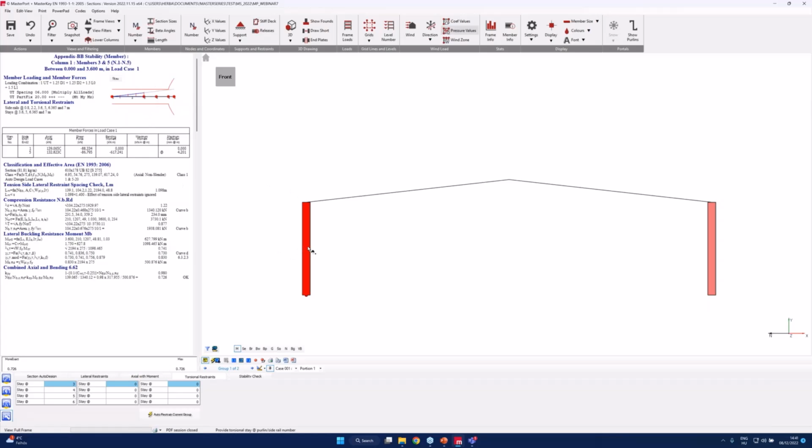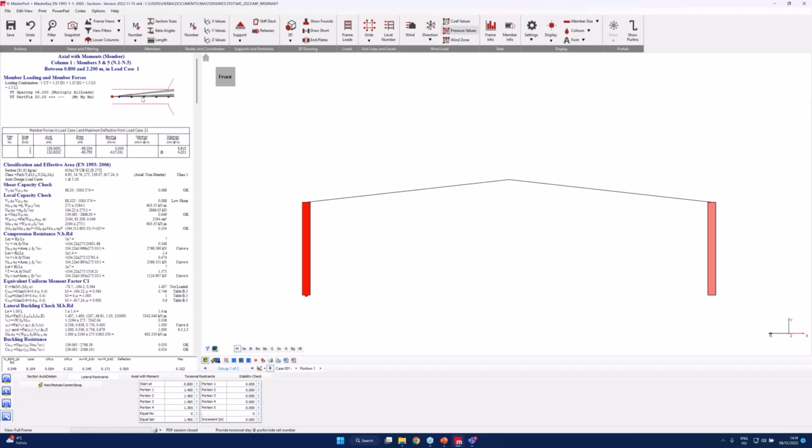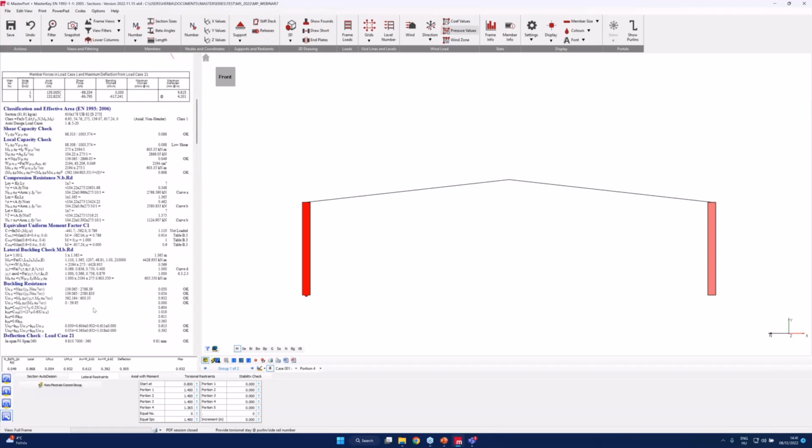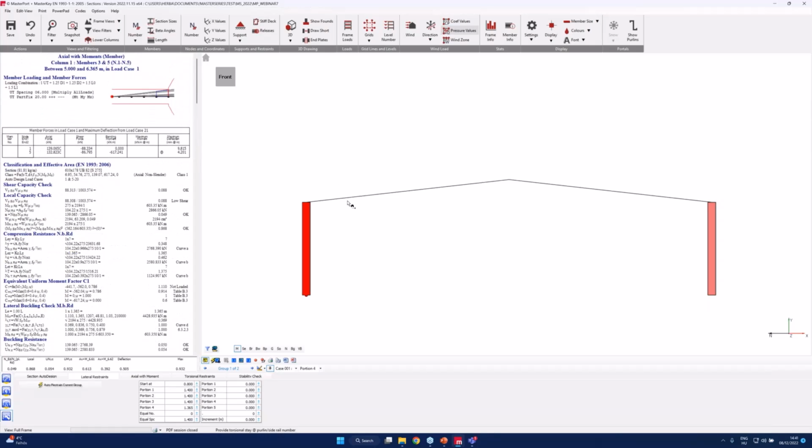Let's go back to the lateral restraint. So you can see here we have the calculated portions, and as you can see, the lateral buckling is the dominant failure mode, but the column works to the Eurocode. Okay, let's move on to the rafters.